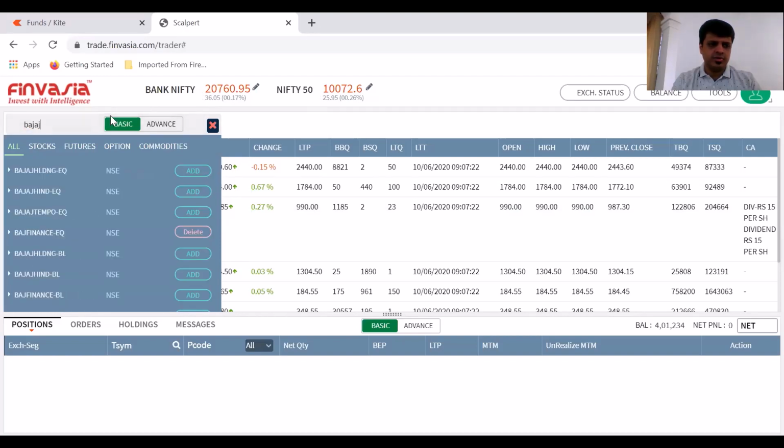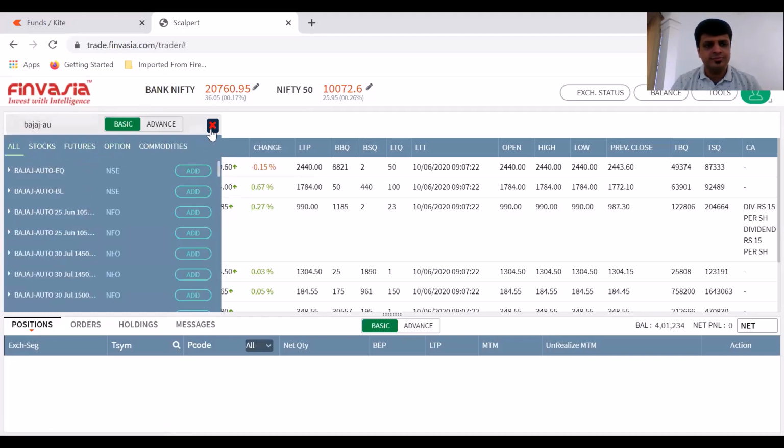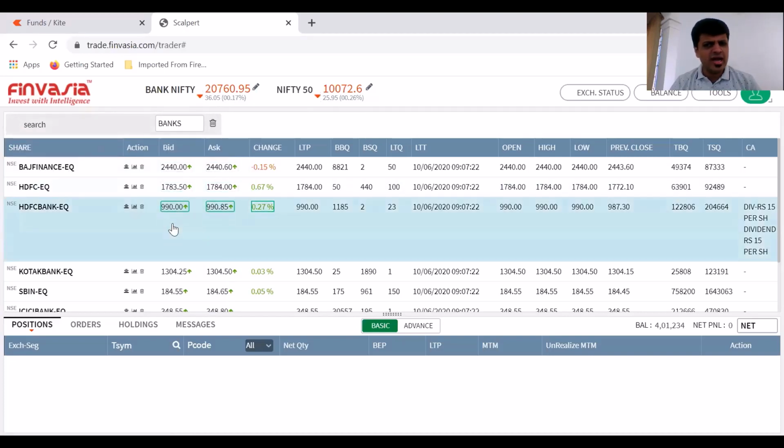Bajaj, or so I can add. You can again see you can have stocks. You can have futures. This is better in one sense because you can choose what you want to pick up. I want just the stocks, it will show just the stocks. If I want futures, it will show futures. All of that. But the interface is not as clean as the Zerodha interface.